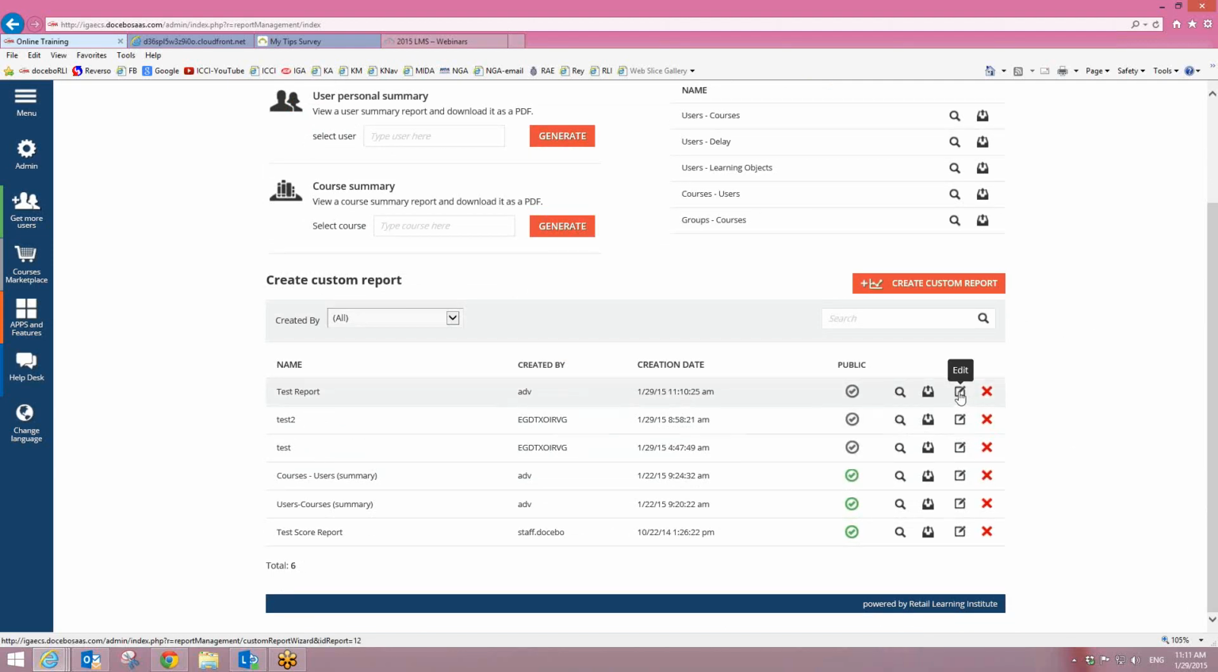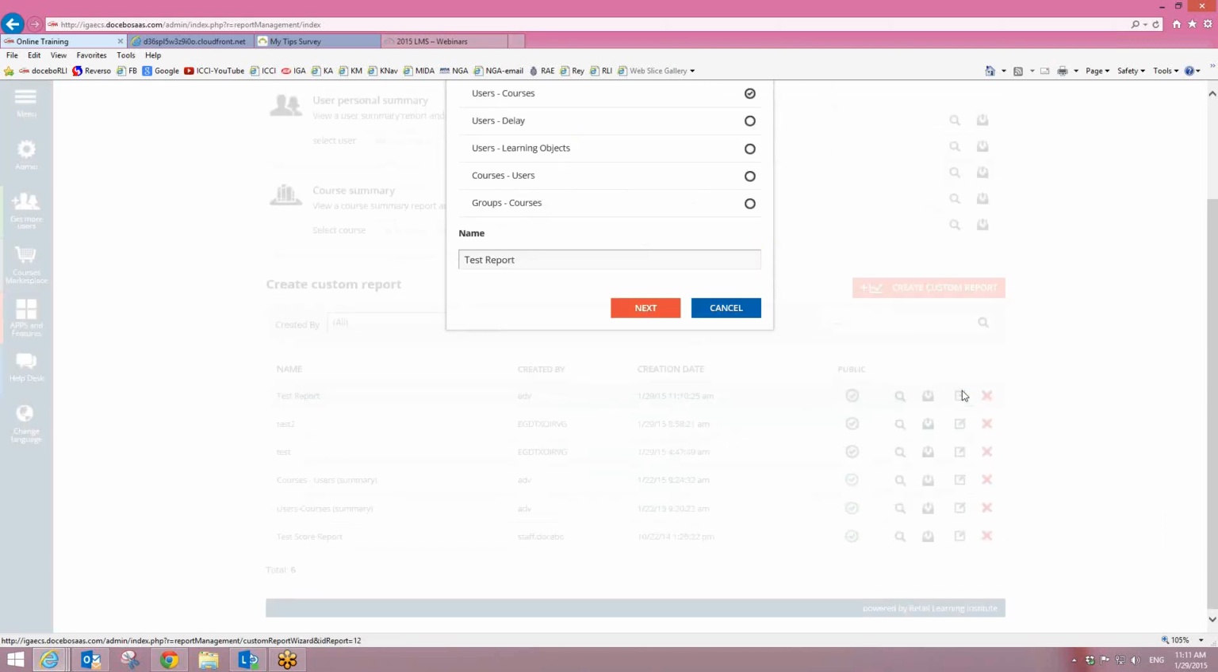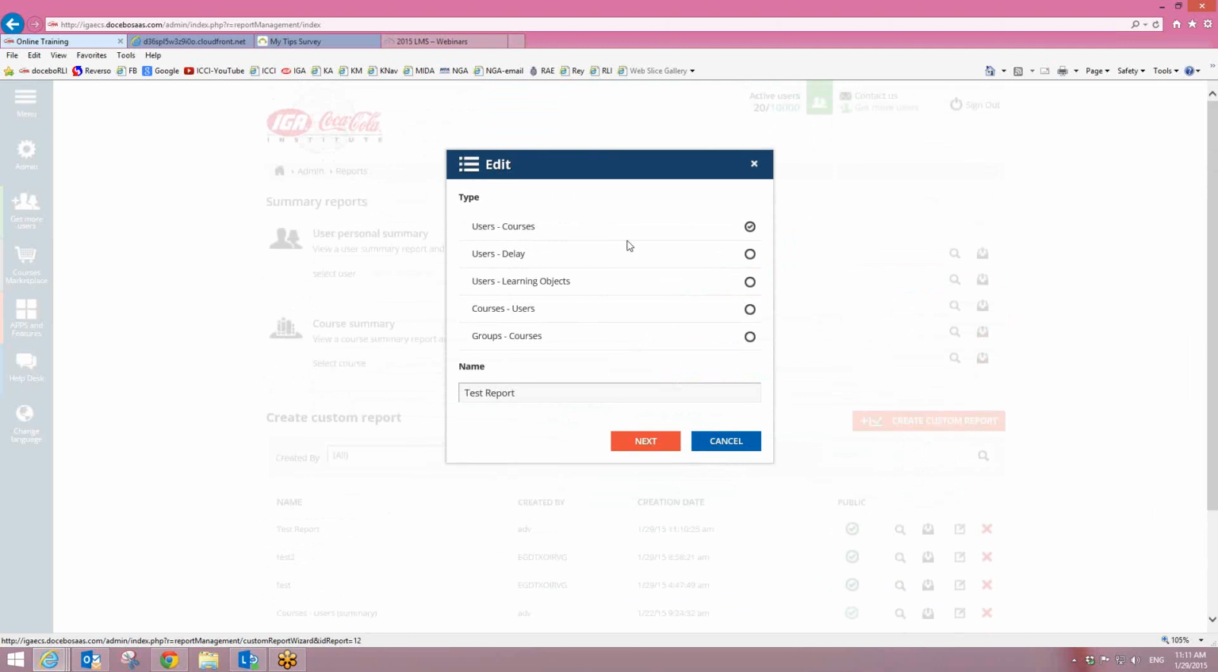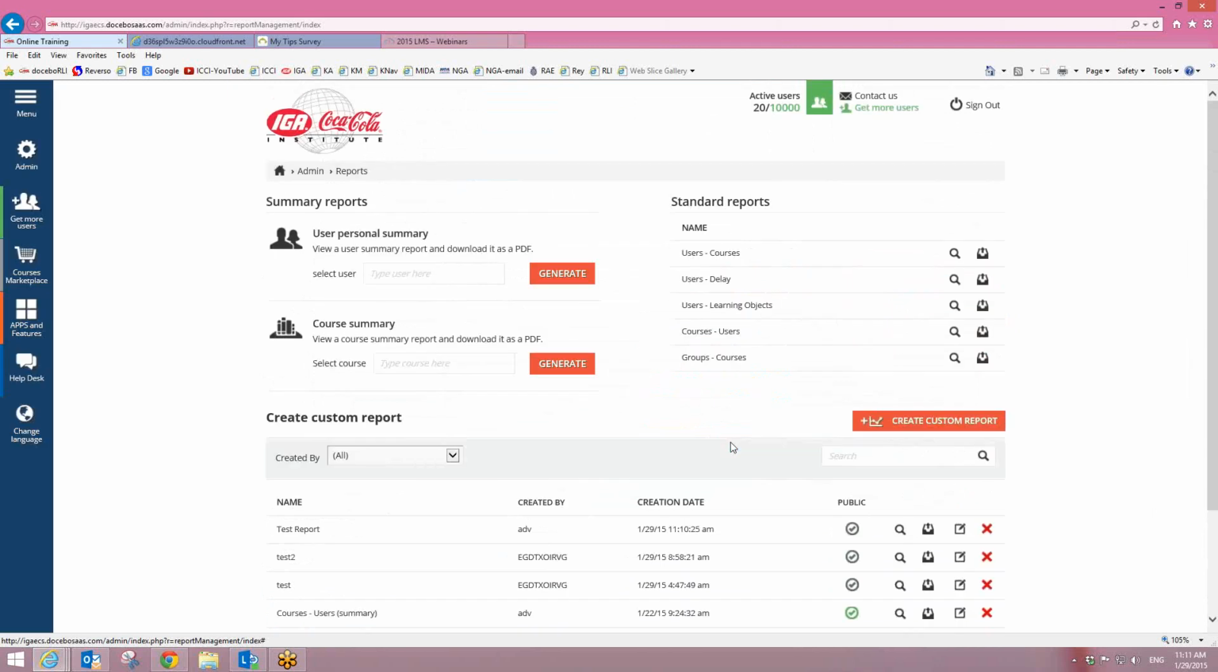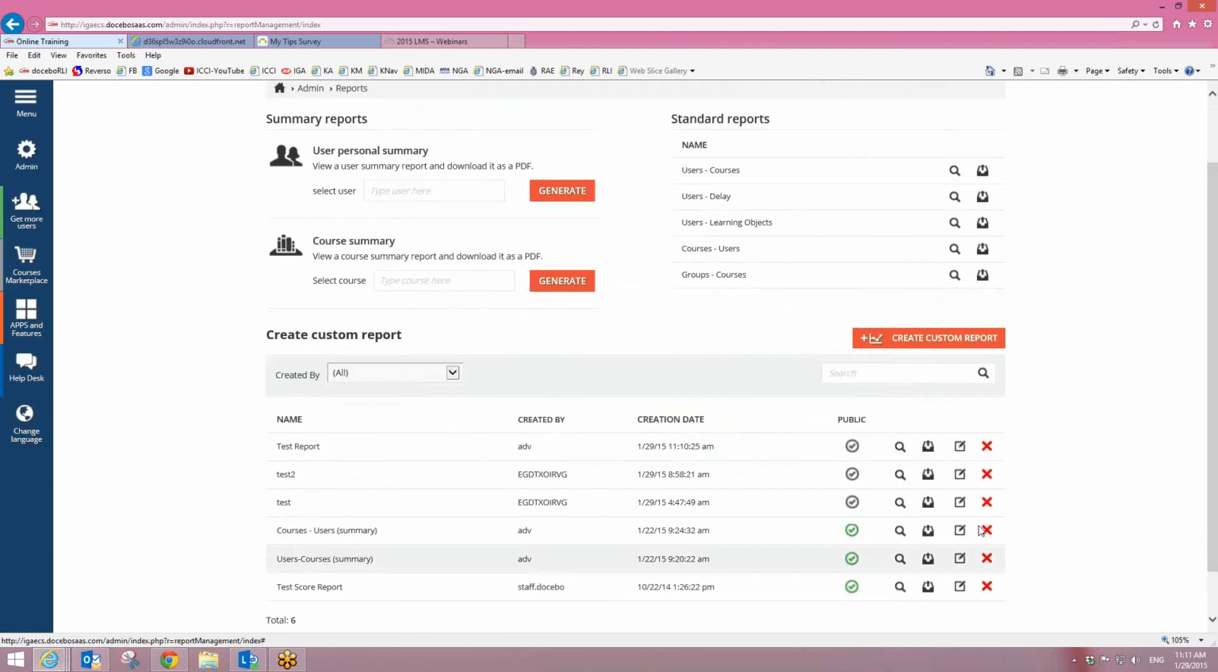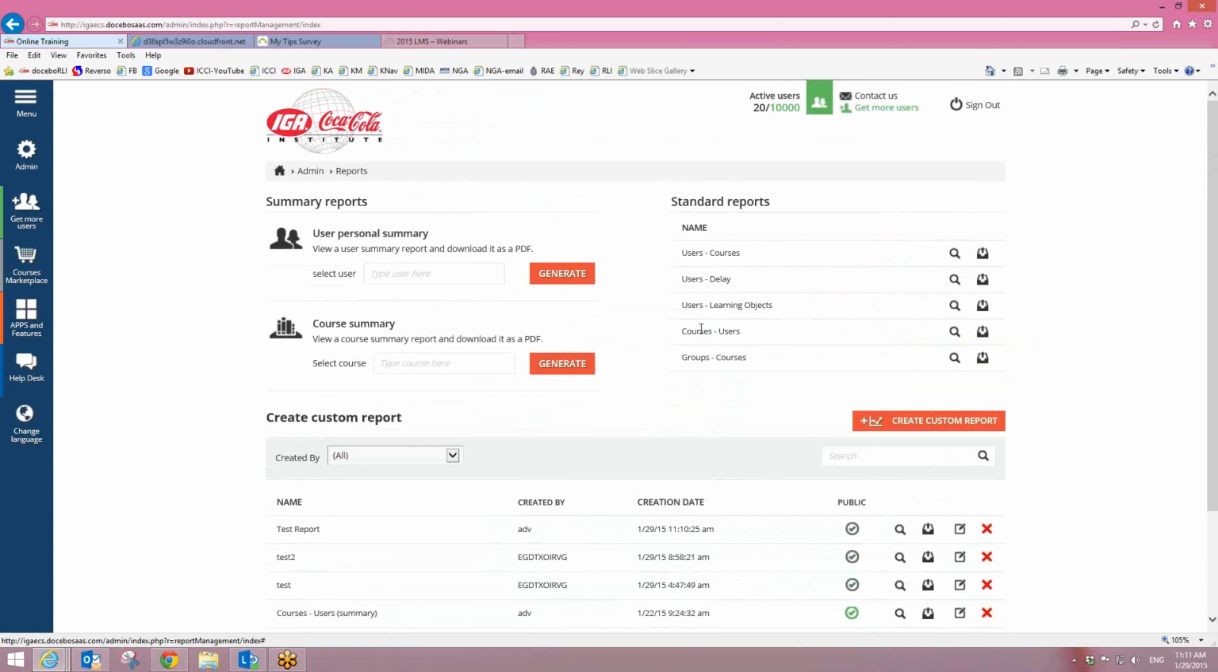Okay. And here is the report I created, the test report. The first one is the one that I just created, and I can come in and edit it, go through the whole process again and make changes to this particular report. Or I can delete it with the red X. So there are different versions of the reports.